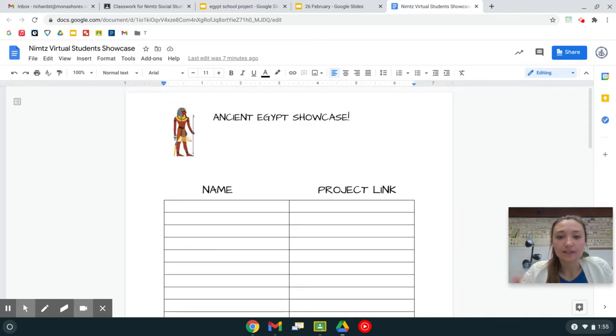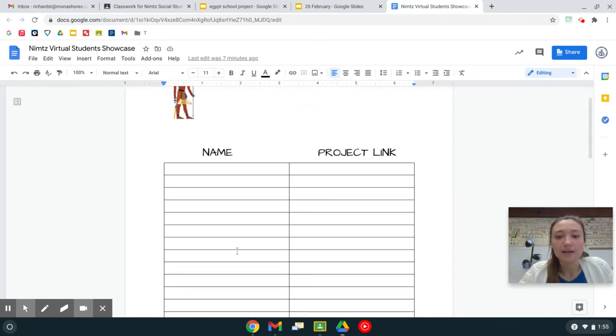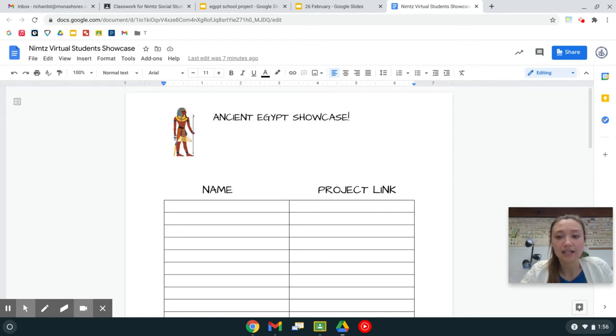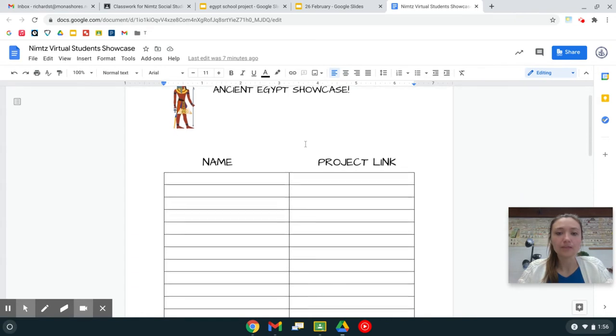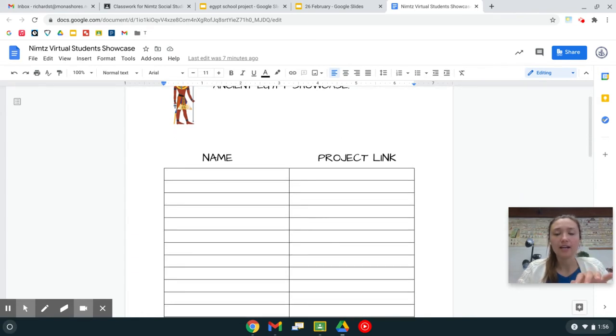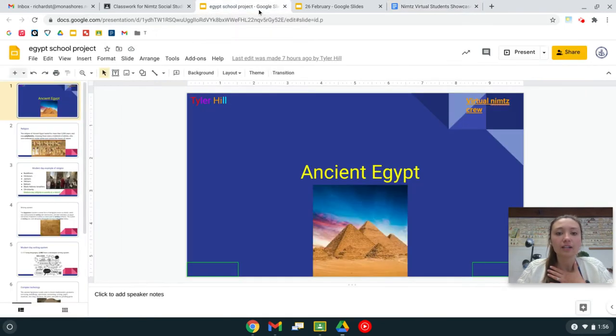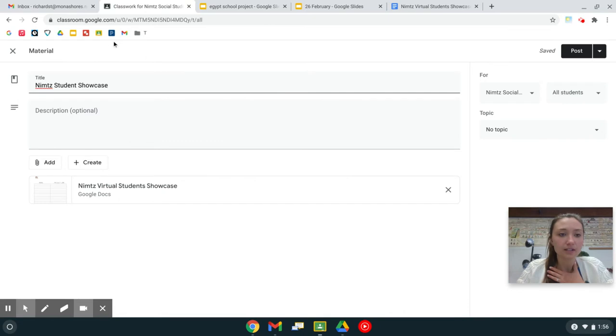So, as you can see, there is a name column and a project link column. Now, everyone has access, editing access to this one Google document, so please respect that. Don't mess up any of my special formatting here. I know you won't. But what you're doing to share out your project with other people is you're using this document right here.